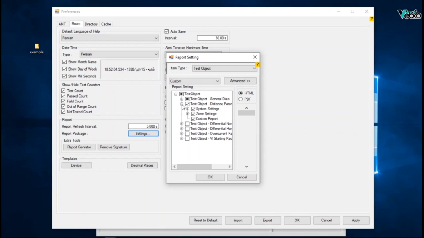By checking the main option, the user can add all the subsets to their output report. If the user chooses only some of the subsets of the main option, the square sign next to the main option will be displayed as a half-filled square. In the column next to the Report Settings section, the user can select HTML or PDF as the format of the report preview.